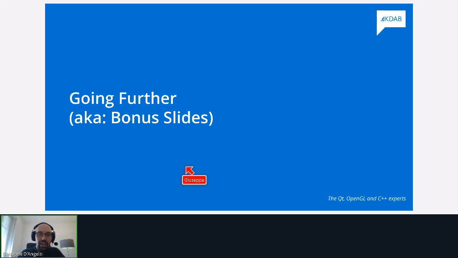What I'm going to do here is this. Suppose I want to add one row at the beginning of the model. Before I do anything at all, I begin the transaction, if you want. So I call begin insert rows. And begin insert rows wants to know where you're adding the rows. So it wants to know the parent index.